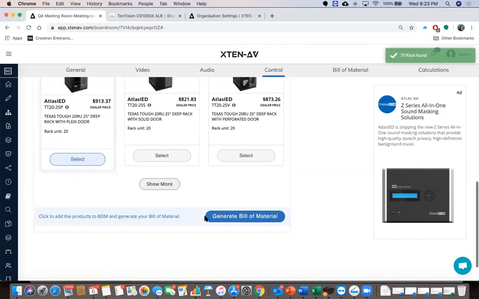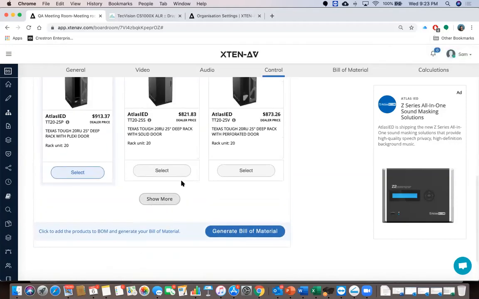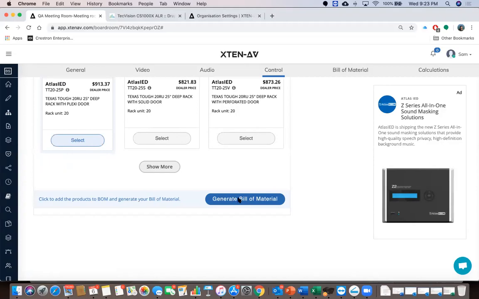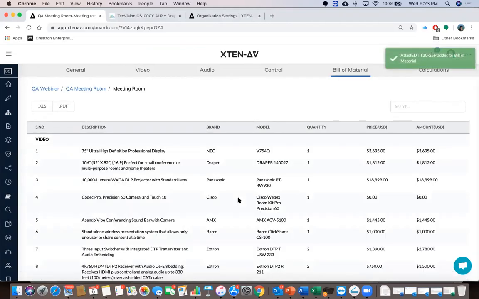So add this. This is where we complete the whole thing, and you hit generate bill of material. Now it's important to remember that we are not actually doing any accessories here. So we are not adding any cables, connectors, network switches, mounts. That's a work in progress for us.